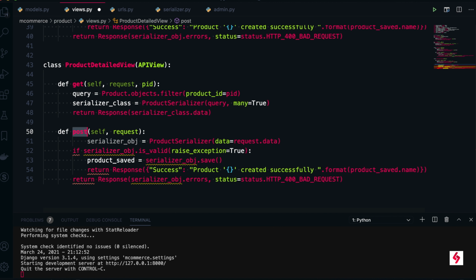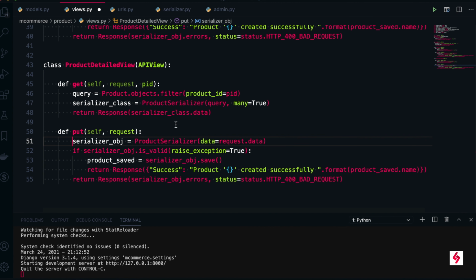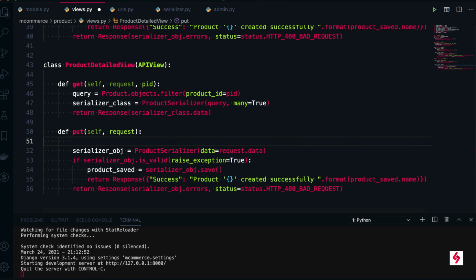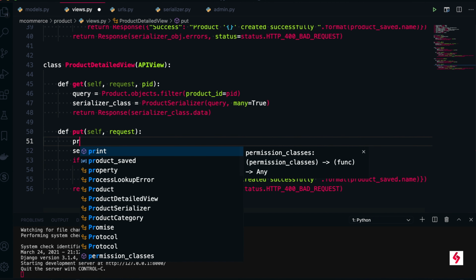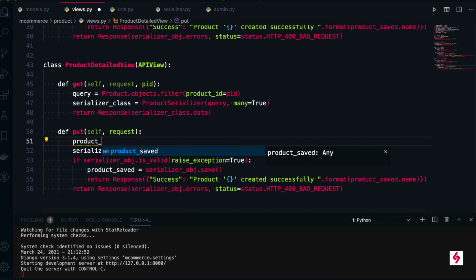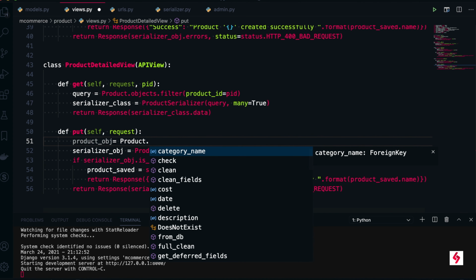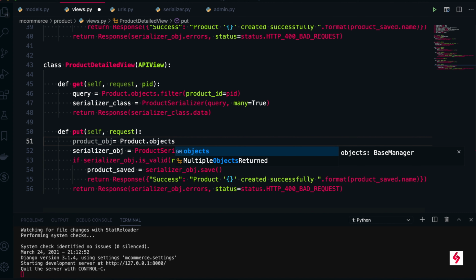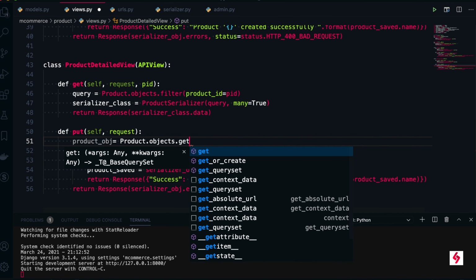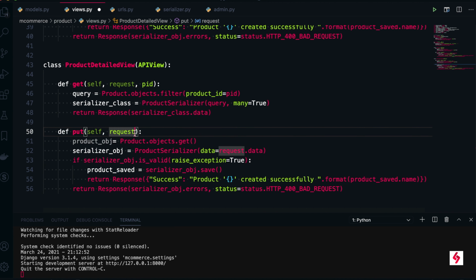Instead of POST, I'm going to use the put method and serialize object, and here we need to do some extra steps. So we need to first get the product object. So first let me get here product underscore obj is equal to, and the product. So I'm just trying to get the products from the database tables. Okay, so I'm going to use the get, and you see here I'm going to pass another parameter called the PID, right? Because we need to update particular product information, so that's the reason we need the product ID or PID.